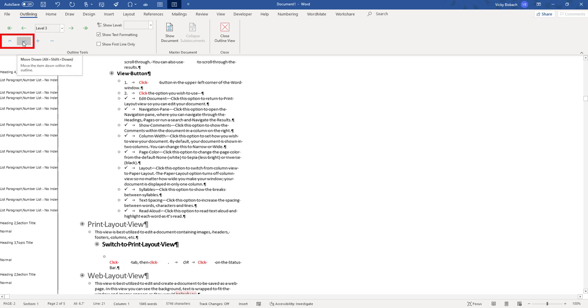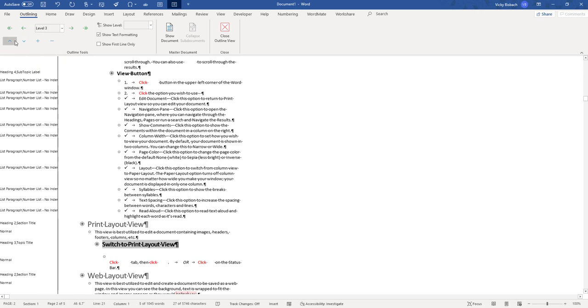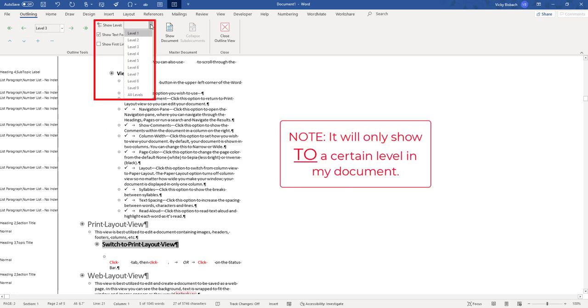My up and down arrows will allow me to move my selection either up or down within the document. So this is where it becomes handy if I've got a whole section that I want to move, instead of highlighting it all. And when you do it within the print layout view, a lot of times you'll do a right click and you'll do a cut, and then you'll scroll to where you want it and you'll do a right click and you'll do the paste. This way I can take the information and I can move it using the arrow so I can see what it's going to look like as I'm moving it within my document. Show level, if I set this, it will only show a certain level within my document.